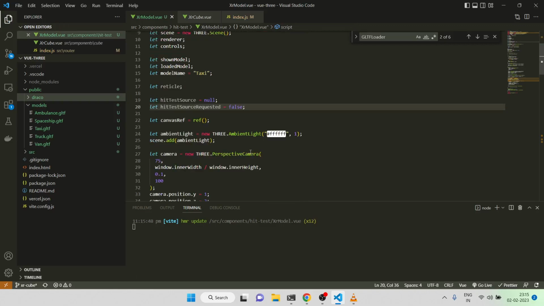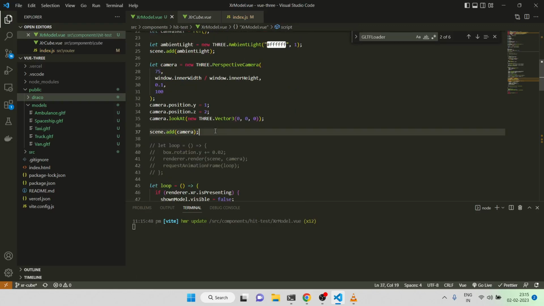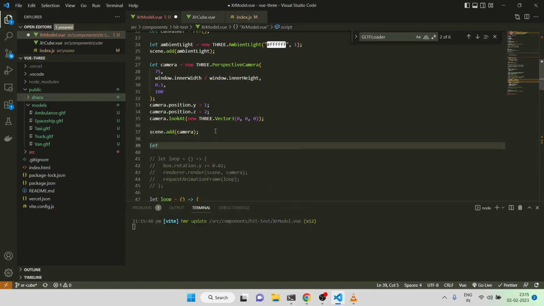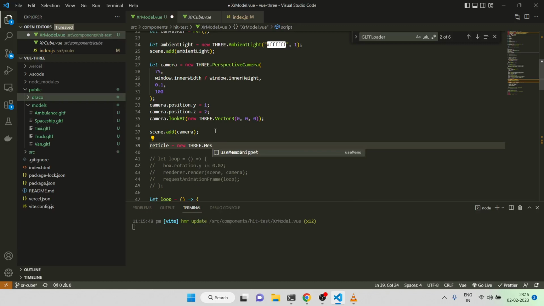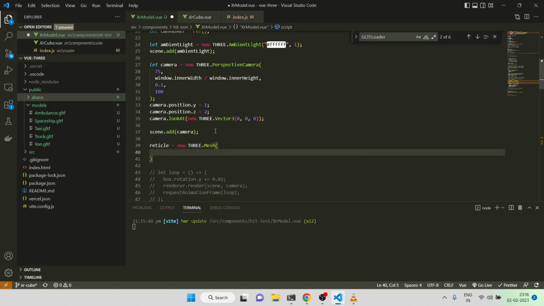Okay, now let me create a reticle. I'll just add it below the camera. I think it should not matter much. Sorry about that. And I'll be using something called new THREE.Mesh. I'll be using a different geometry for this, something called ring geometry. And I'll be passing it some values which I experimented with before. You can change these values and customize later on.